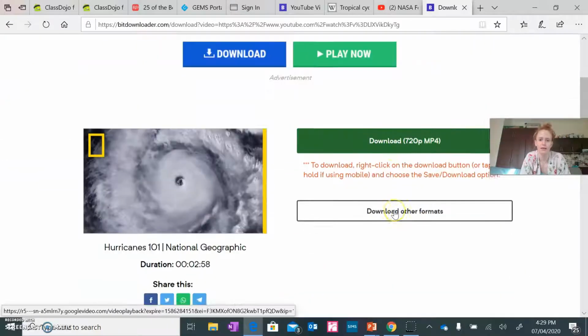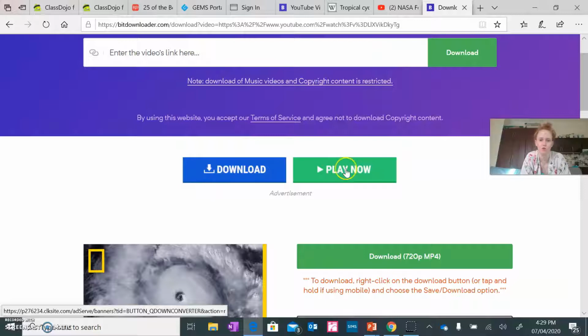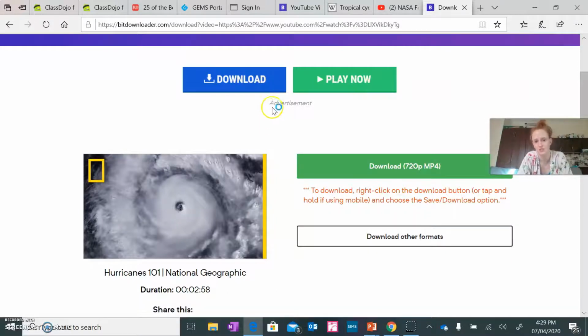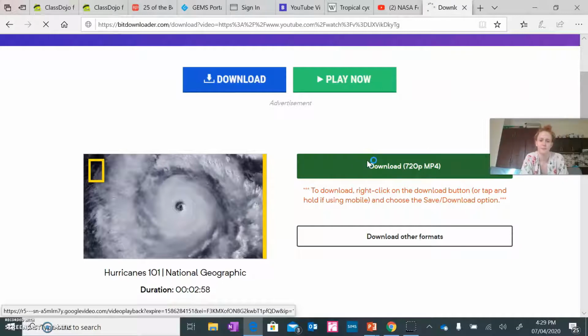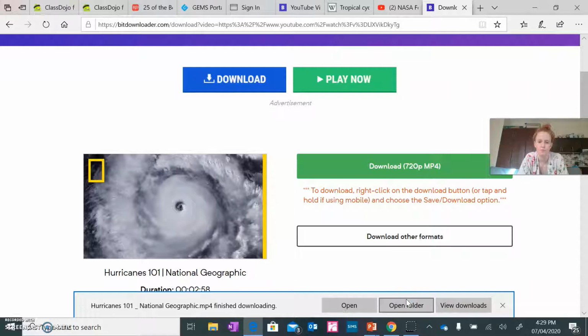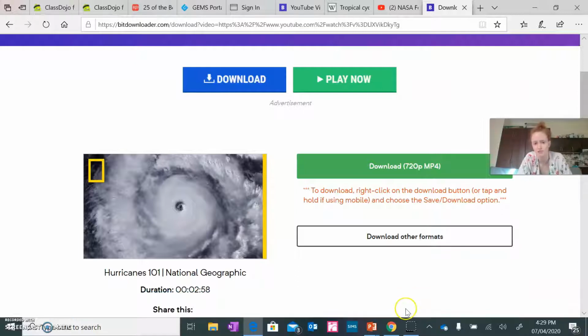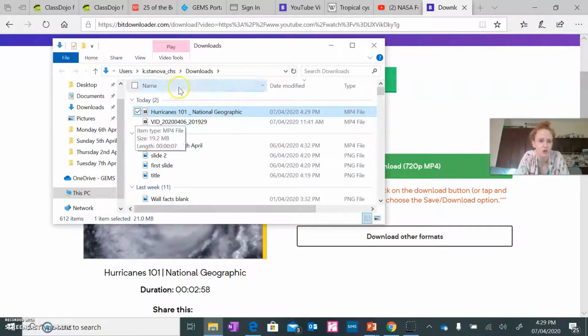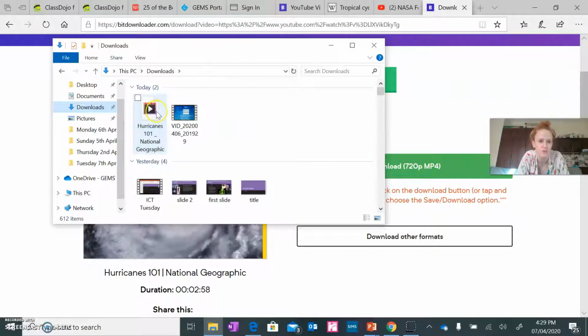Now scroll down. Don't click on one of these two buttons, because it says advertisement under it and it will take you to an advertisement. Click on this one, download. Now it's asking me, so save. Then you can click on open folder. It usually saves into downloads, and as I can see, it's in downloads for me. So that's where my video is.